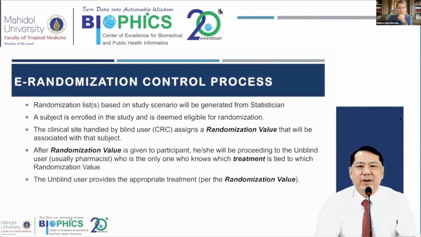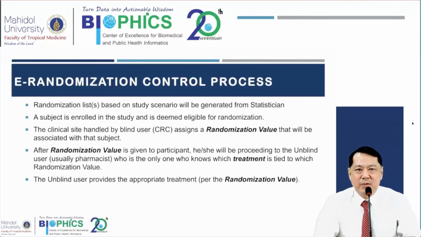It starts from the manual list that's generated by the unblind statistician, and the number of the list will depend on the study scenario. Then the subject is enrolled in the study and is deemed eligible for randomization. Once they are ready, the clinical site will be given the randomization value, which is normally handled by the blind user, the clinical research coordinator, and that value will be associated with that subject always.